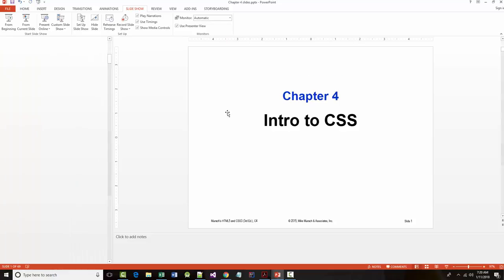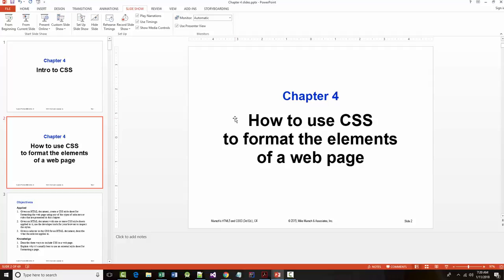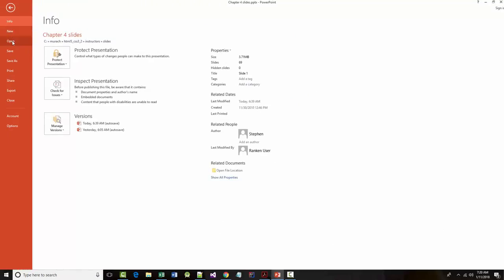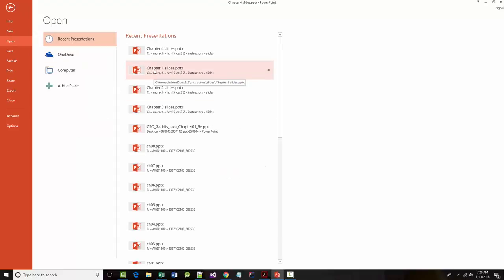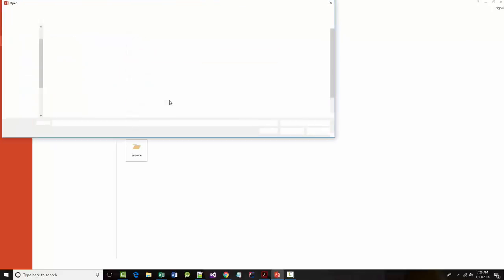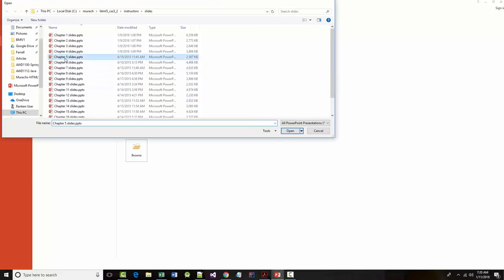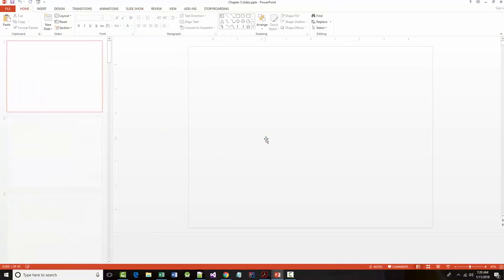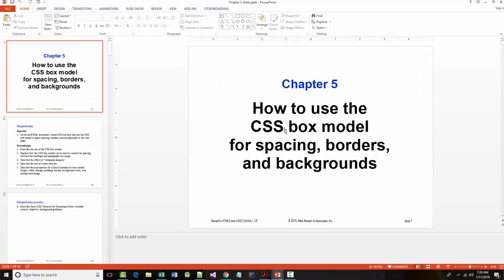So we went through that, believe it or not, kind of quickly. This was jumping into CSS head first, and we looked at how to use CSS to format the elements on a page. Now I'm going to do a file open here, and I'm going to open up Chapter 5, which is our next chapter, and Chapter 5 is using that CSS box model. So I'll be back with that soon.